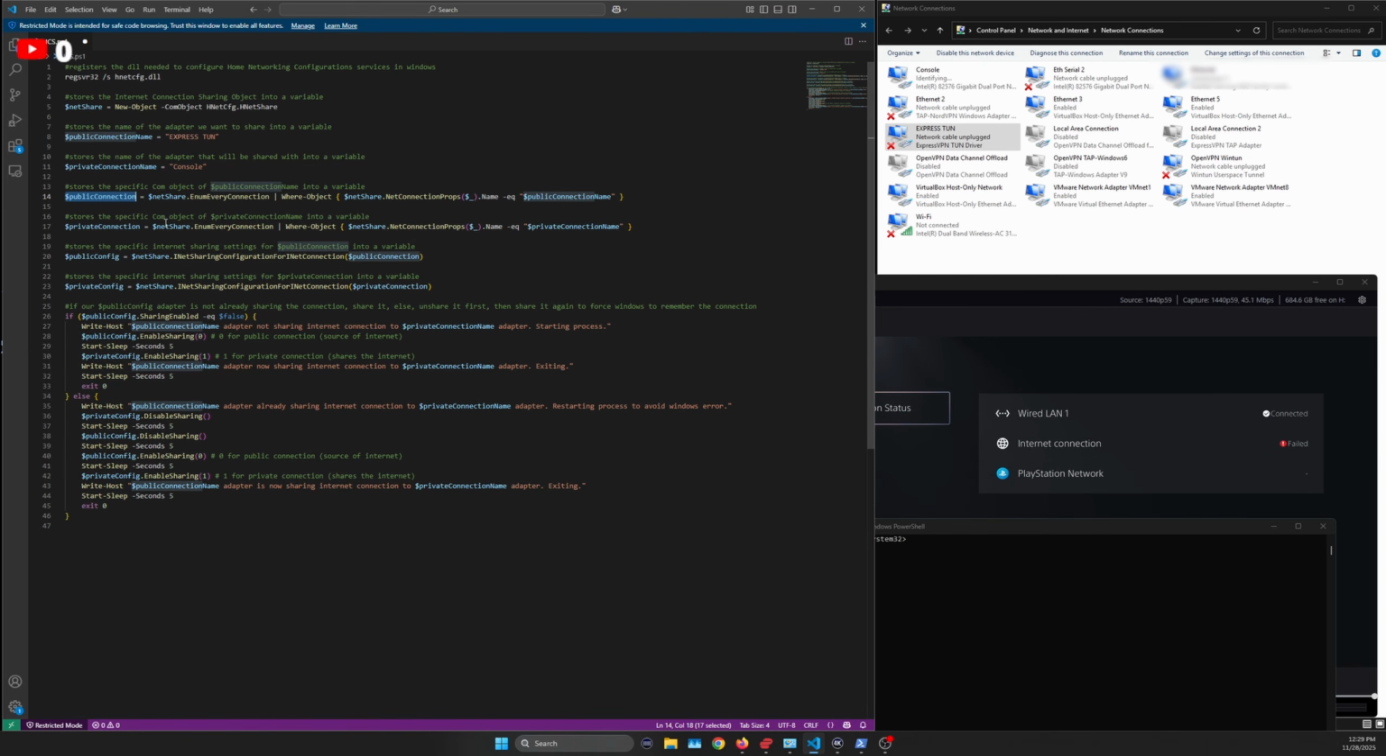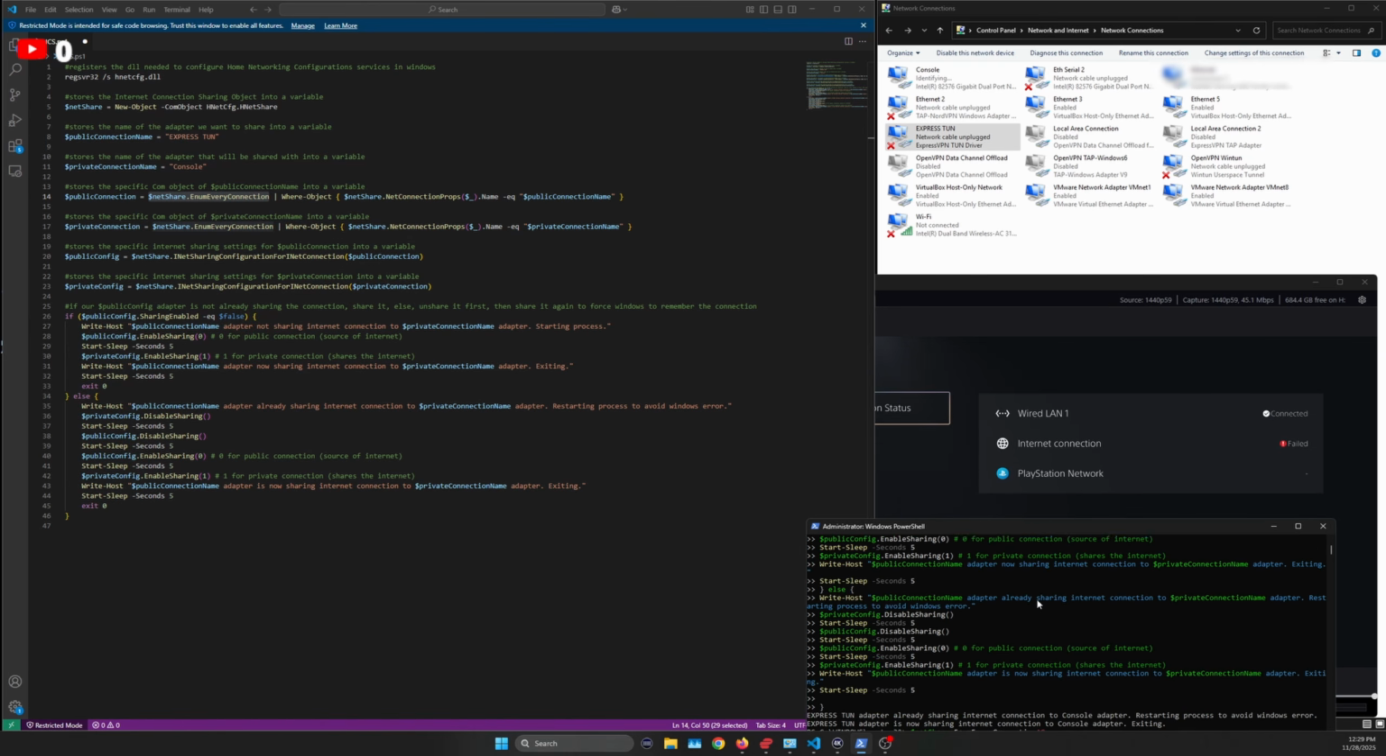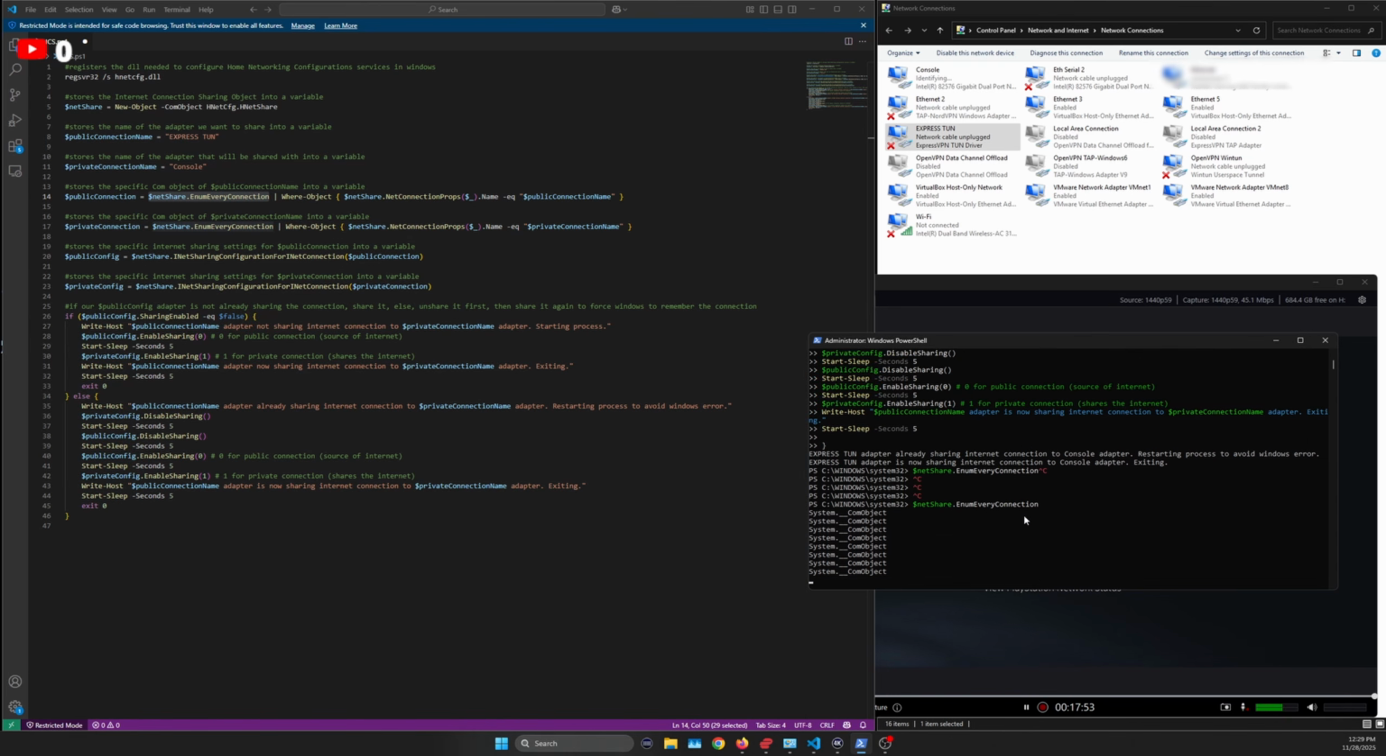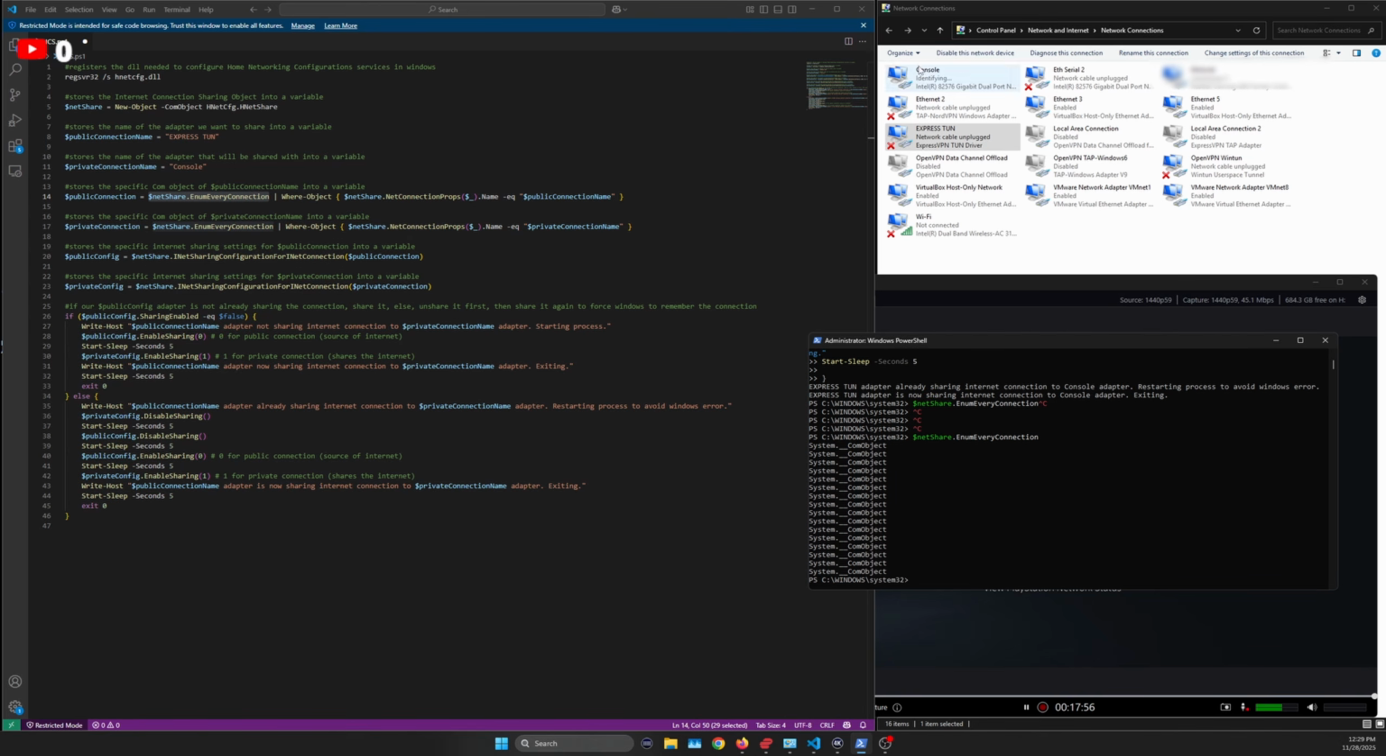So if you were to run this command here, which I've already run in PowerShell, so all of the variables and stuff are already stored, it'll give you all of these different objects which correspond to the 16 different adapters that we have here. Using this logic, it grabs the specific ones of the connections that we want, since you can't really tell here. In this case, it'll be the ExpressVPN tunnel and the console.